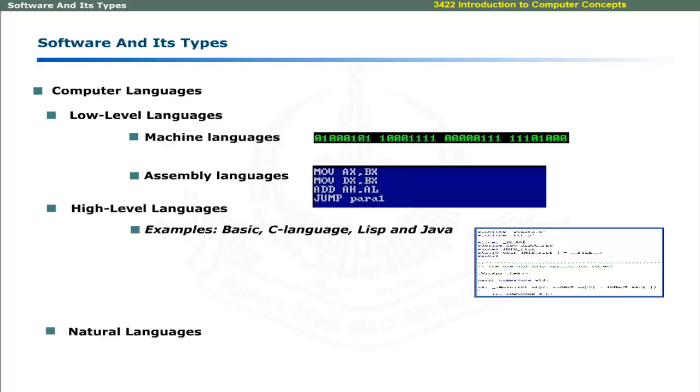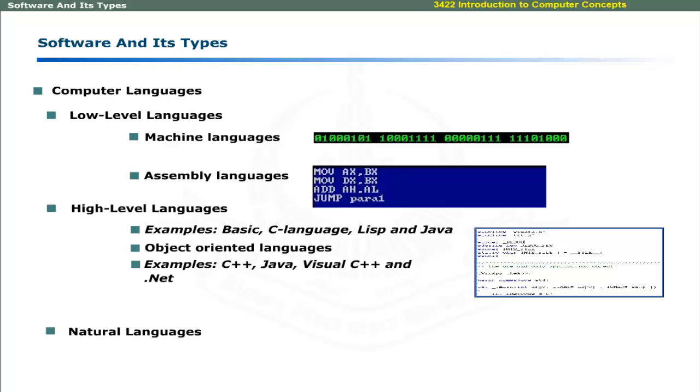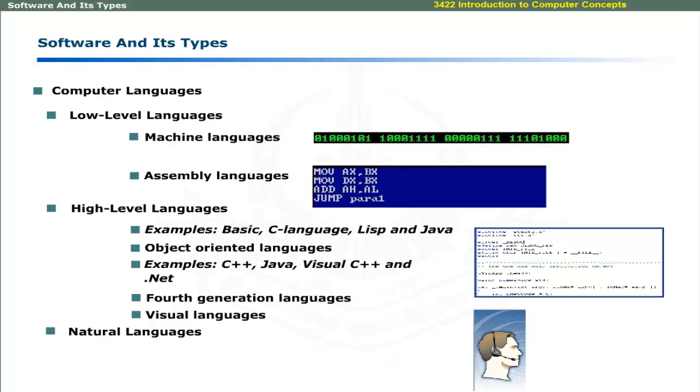Another type of computer languages is object-oriented languages. Popular object-oriented languages include C++, Java, Visual C++, and .NET languages. Fourth-generation languages are another type of computer languages. Visual languages are another popular type of languages. Another category of computer languages is natural languages. Computer languages are further discussed in the next unit.